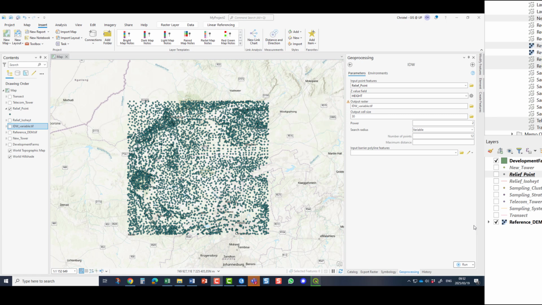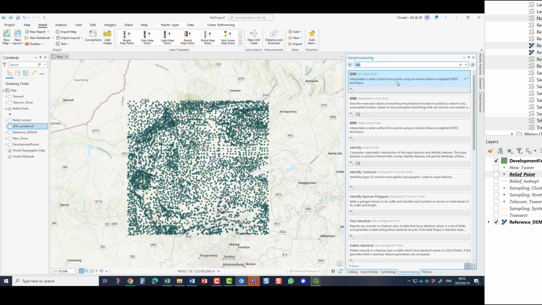Inverse distance weighted interpolation is one of the most common interpolation methods that you will find. You find it in your geoprocessing tools. Simply type in IDW. You'll see it's actually located in multiple locations under 3D Analyst, Geostatistical Analyst, Spatial Analyst. They all do the same thing. You simply select one and then give the software the instructions of which values to use for interpolation.